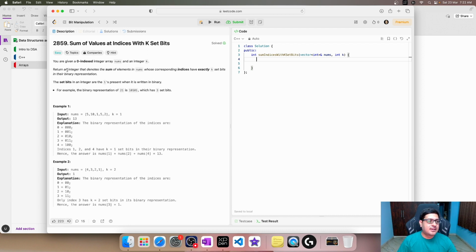Okay. So you're given a zero-indexed integer array nums and an integer k. Return an integer that denotes the sum of elements in the nums array whose corresponding indices have exactly k set bits in their binary representation. The set bits in an integer are the ones present when it is written in binary. For example, the binary representation of 21 is 10101, which has 3 set bits. Okay, so let's understand the question in a better way using this example.